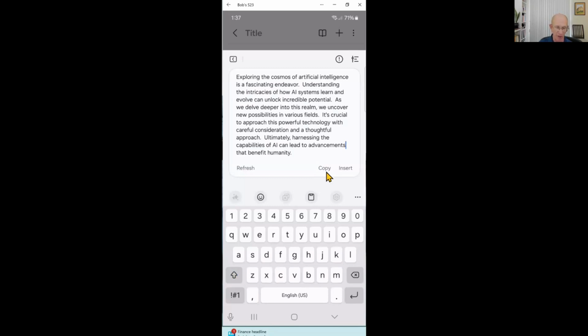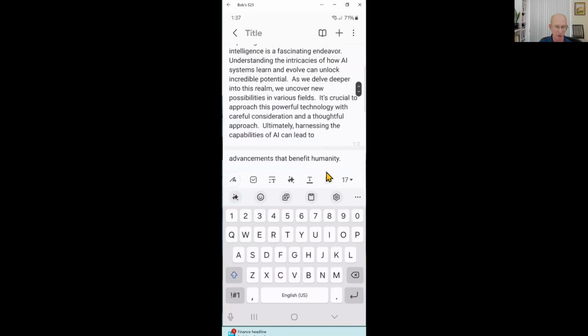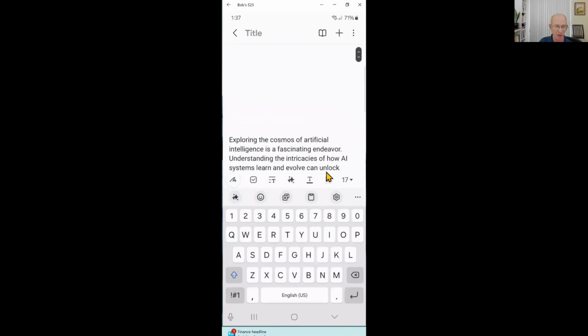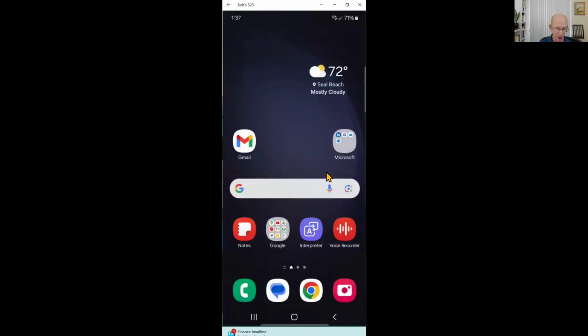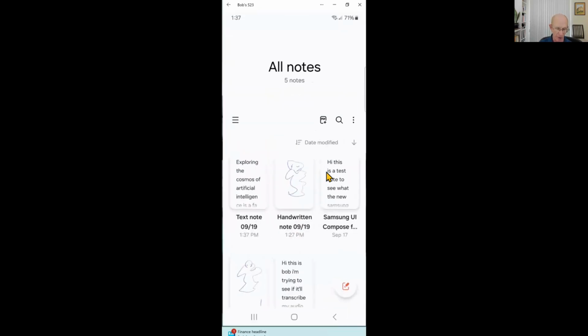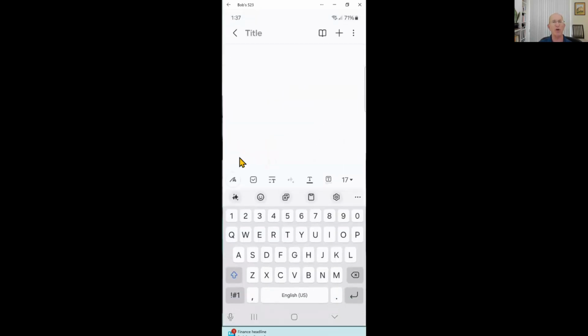You can then copy it and put it into another document or insert it into your note if you want to, and keep it as your note. So I haven't used a lot of it yet. I tend to use ChatGPT more than I use the Samsung AI, but it's a capability that's in there with the keyboard on it. So you'll see this symbol popping up more and more and more in applications. This kind of has become the standard symbol for AI capabilities if you're interested.